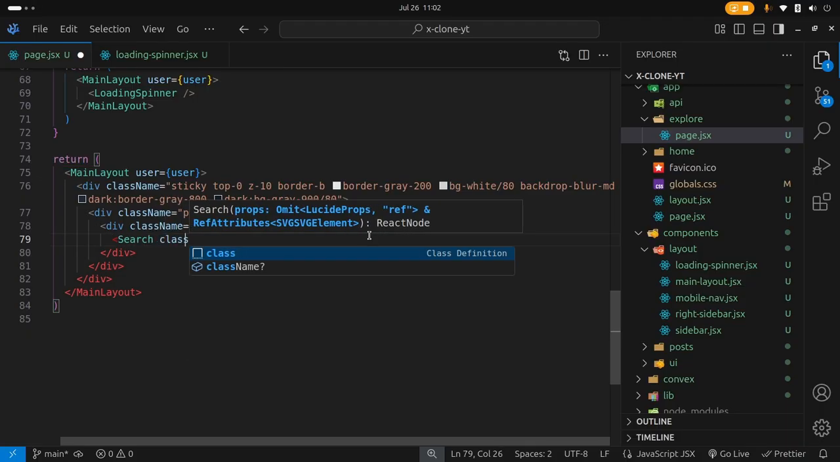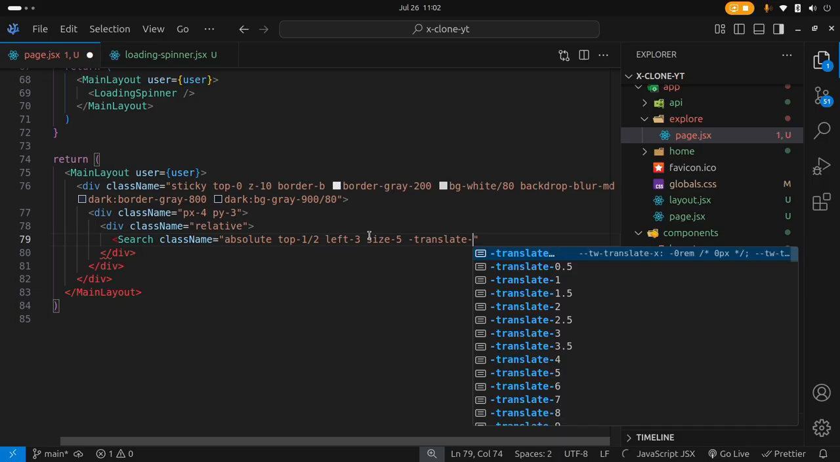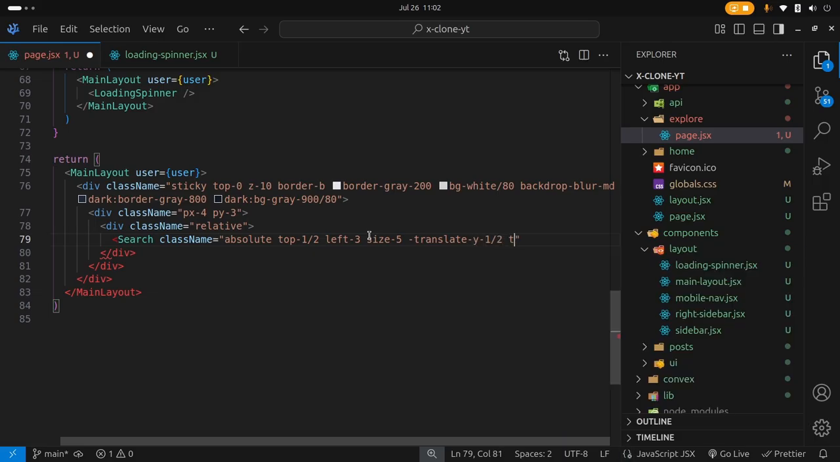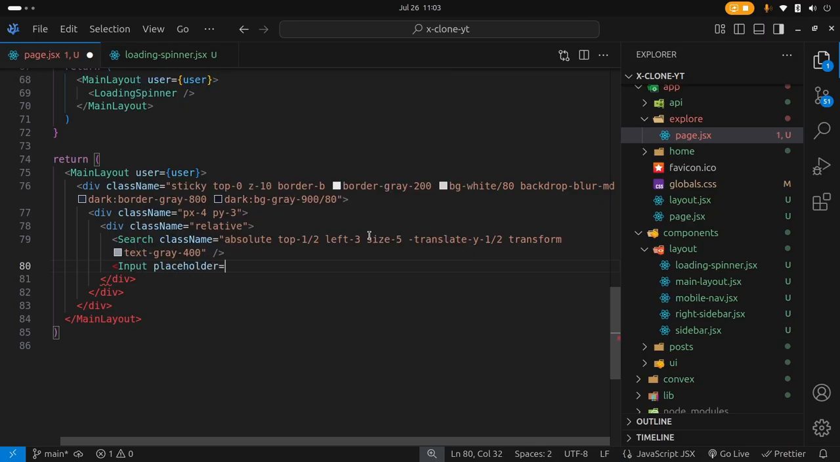And then inside this div with a className of relative, we're going to have a search input here with a className of absolute, and then top-1/2, and then left-3, and then size-5, and then -translate-y-1/2 so that it is centered properly, and then transform, and then text-gray-400, and then close that out. It is self-closing. And then below the search icon, we're going to have an input, and this input is going to have a placeholder that says Search Twitter. And then the value for this is going to say searchQuery.